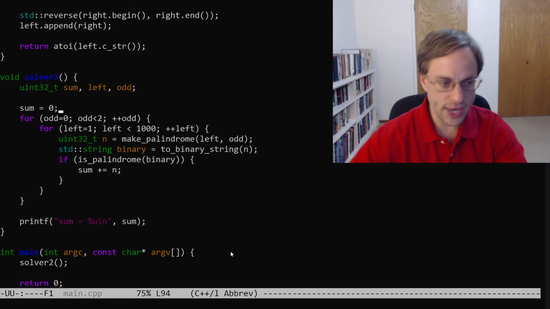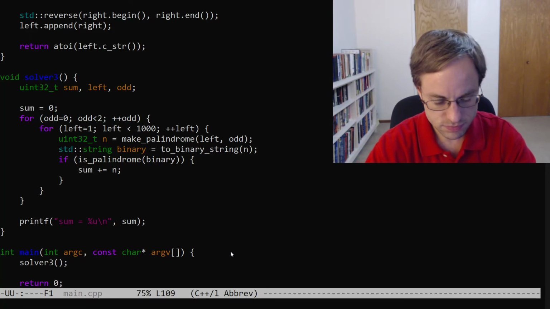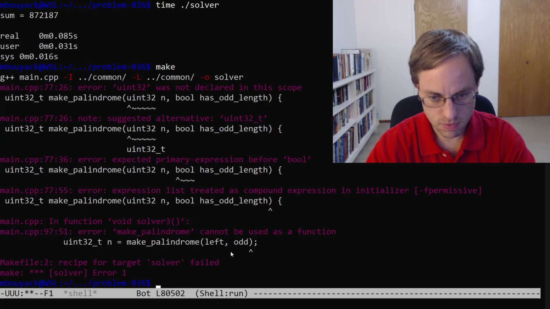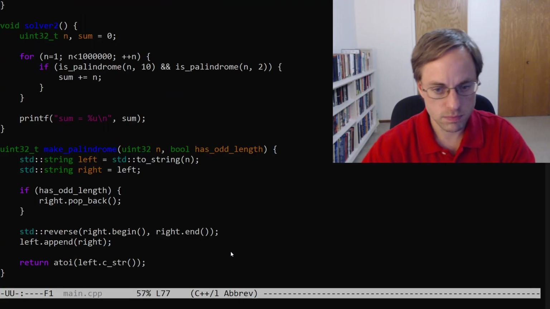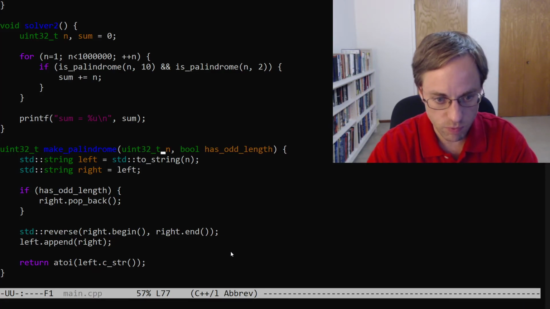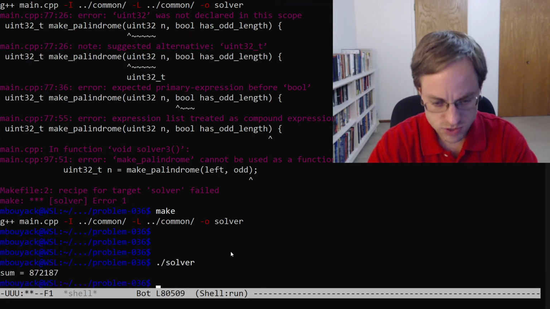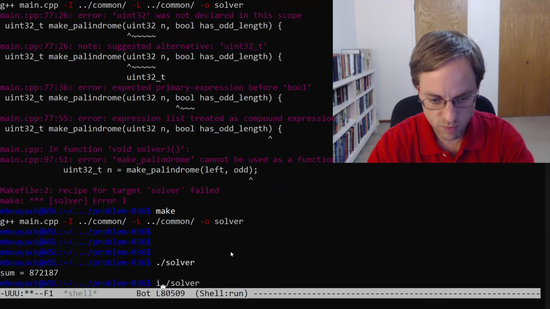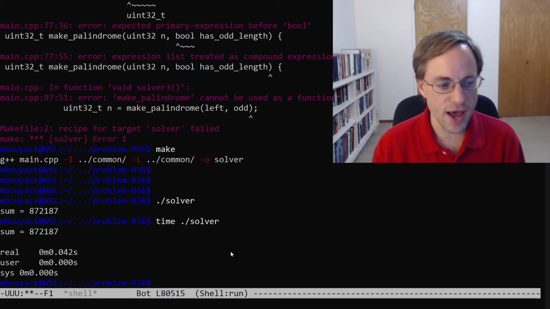Okay, so let's see how our new solver does. Of course, it has some issues. uint32_t is what we want. All right. Looks like the correct answer. Let's see how the performance is. All right, so you can see it takes 0 time.